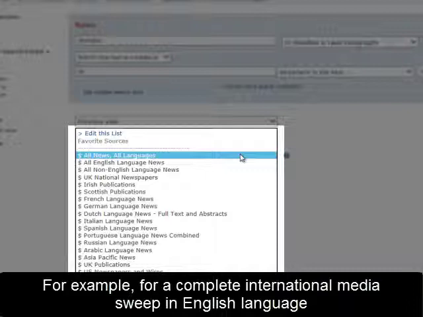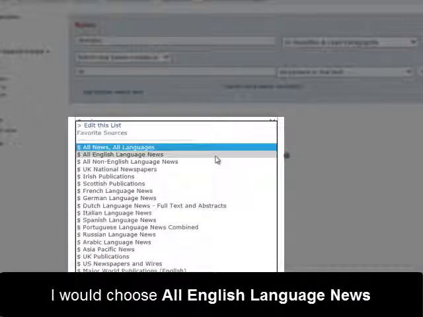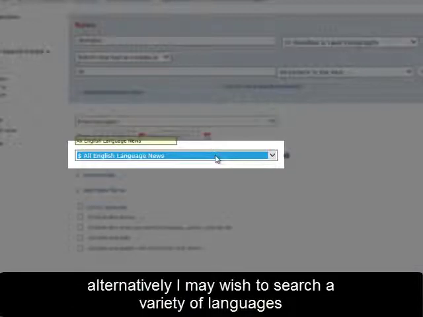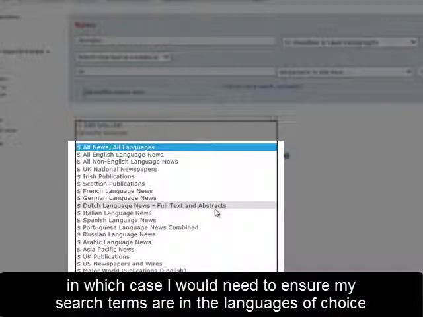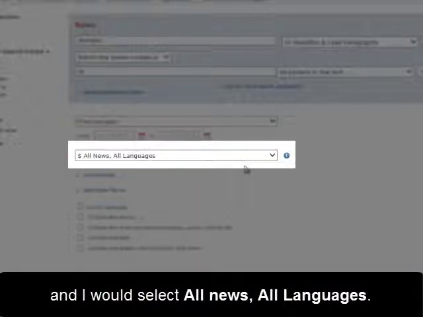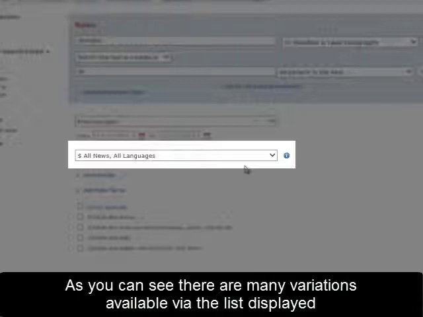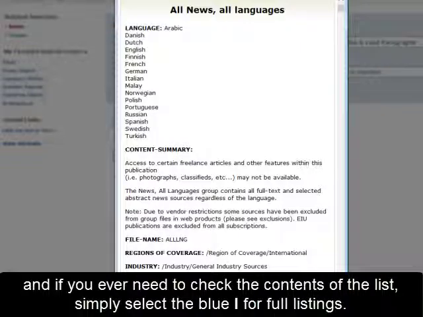For example, for a complete international media sweep in English language, I would choose All English Language News. Alternatively, I may wish to search a variety of languages, including French, German, Polish and Arabic, in which case I would need to ensure my search terms are in the language of choice, and I would select All News, All Languages. As you can see, there are many variations available via the list displayed. And if you ever need to check the contents of the list, simply select the blue I for full listings.